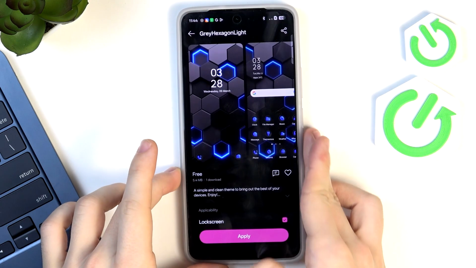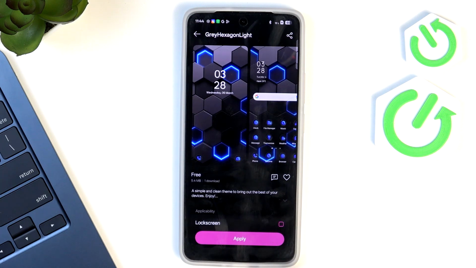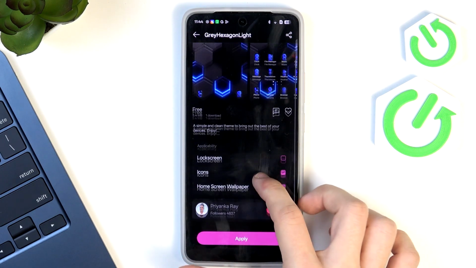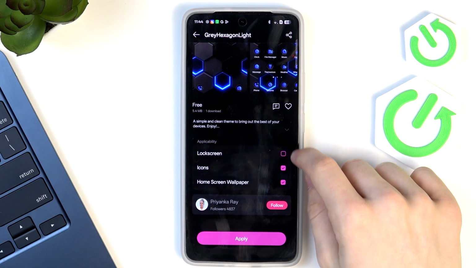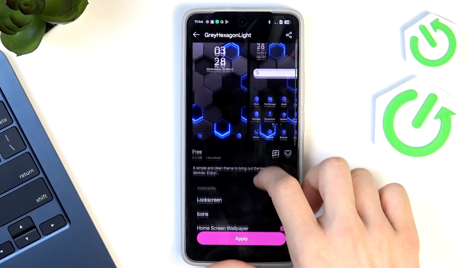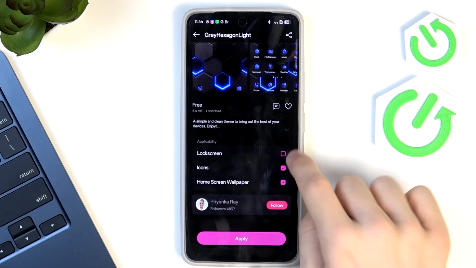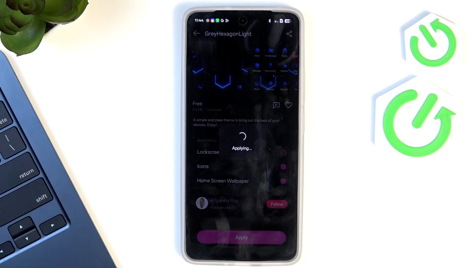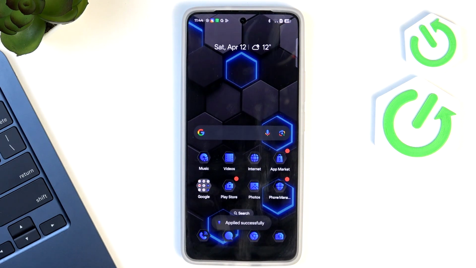Okay, so now I have that done. I'm gonna disable the lock screen because I just wanna apply. You can select what you want to apply: the lock screen, icons, home screen, wallpaper, whatever you want. I'm gonna only apply the icons and the home screen wallpaper. And then let's click on apply. And now, as you can see, it is applied and lots of things are changed.